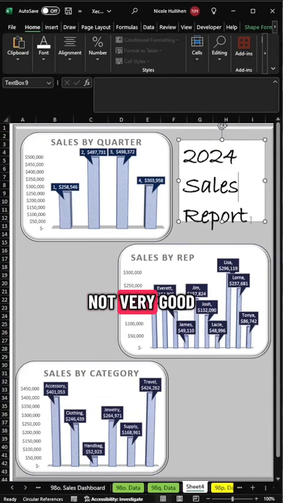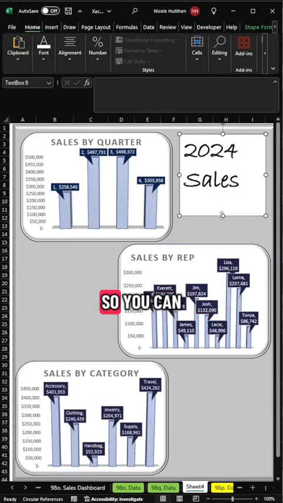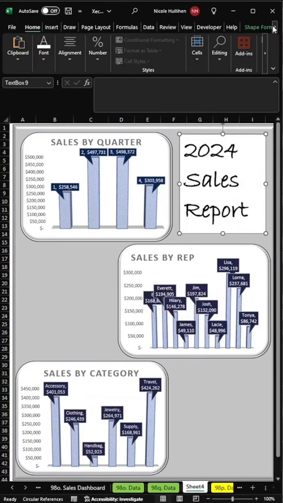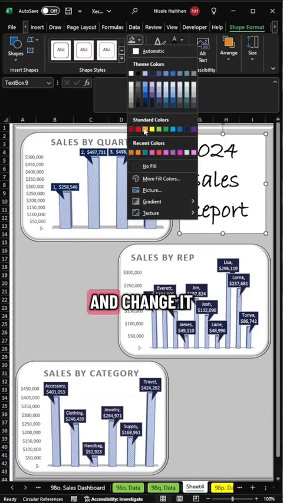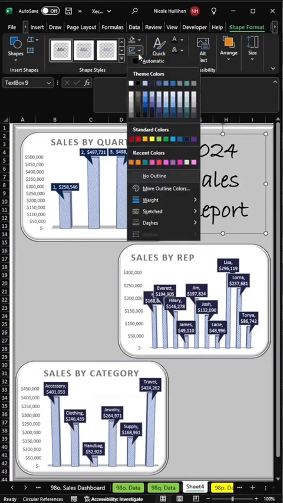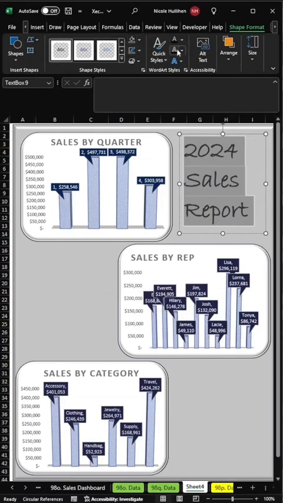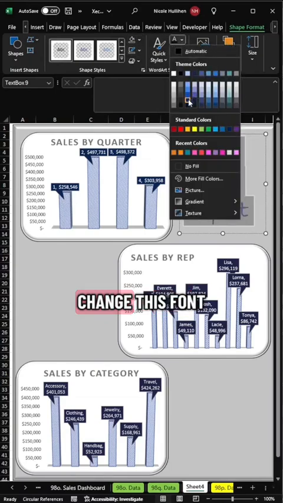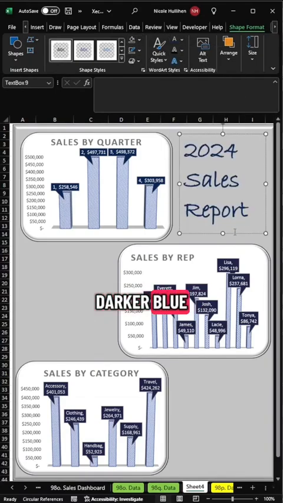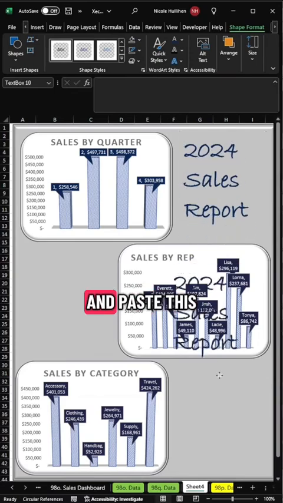Now that looks not very good because it's got that white background, so you can do the exact same thing here and go up to the top and change it to no fill, no outline, and now it blends right in with your shape. So then let's change this font color to a darker blue, and then what we can do here is copy and paste this.